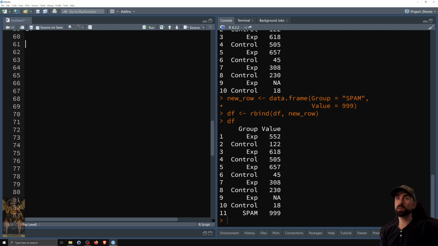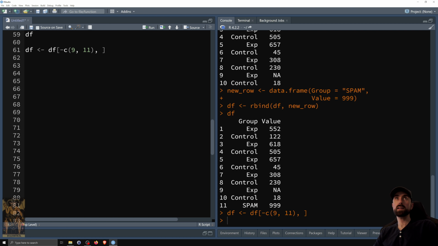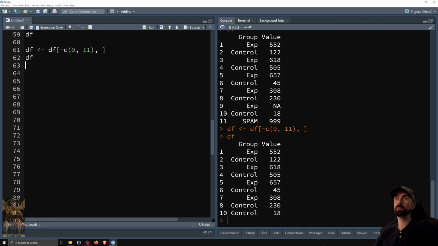So let's illustrate this. As an example, let's remove rows 9 and 11 here. So what we'll do, we'll say df, use our assignment operator, type df, and we'll just subset this accordingly. So we'll use our combine function, and we're going to say we want to remove rows 9 and 11, and we'll put a comma, and critically, we have to remember to put a minus sign in front of the function there. So we'll run that, and now when we look at our data frame, what you can see is rows 9 and 11 are completely gone.